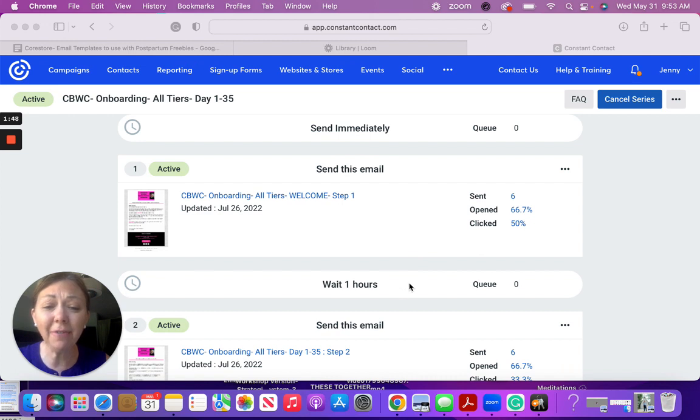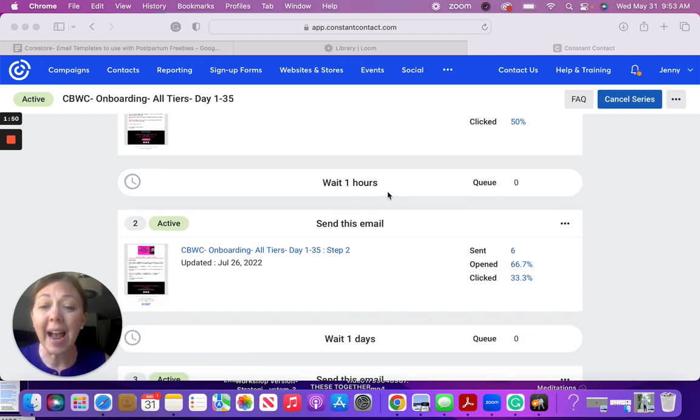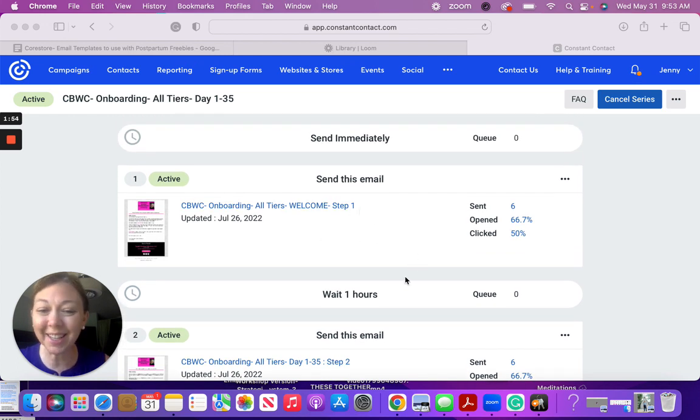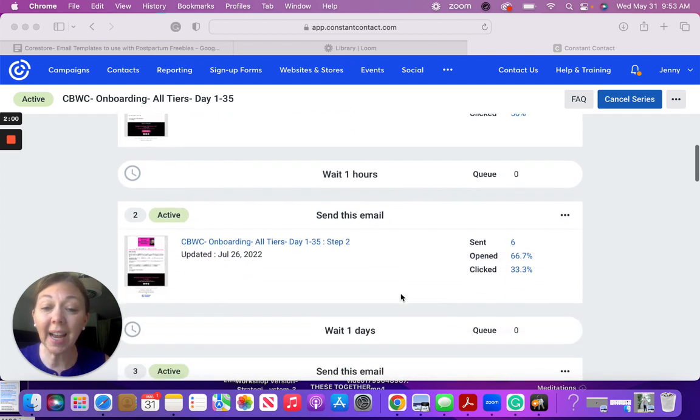Then after that, we're going to wait an hour. Okay, so this basically just says, welcome to the community, we're so excited you're here, and gives them some overview things. The second one then gives them a call to action. This call to action can be, go create your intro post. So then I have them do an intro post.